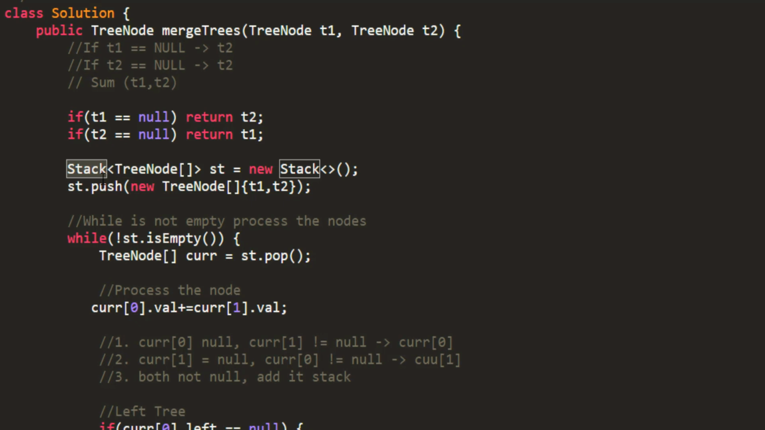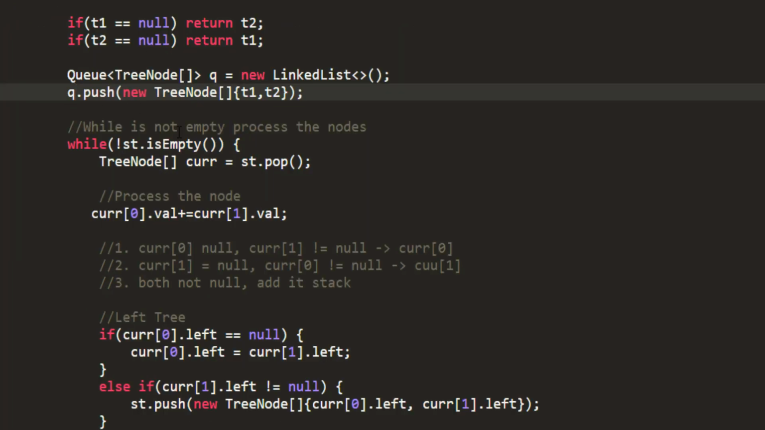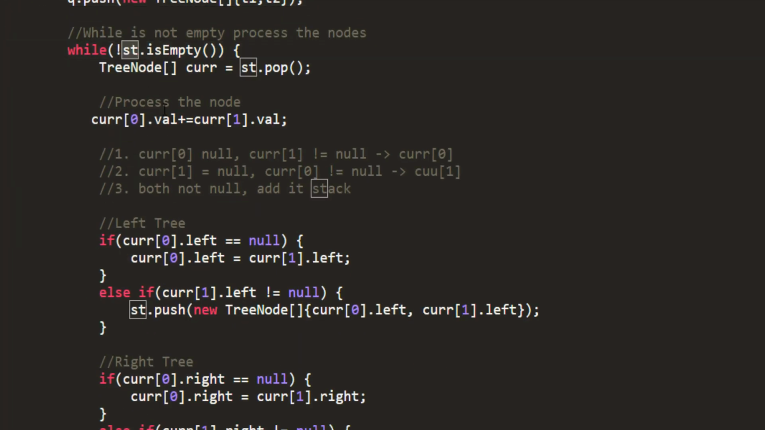Over here, instead of a stack, we are going to use a queue. So let's use a queue, and this is going to be a linked list. Instead of st, we are going to do queue. So we are going to push this tree node, and while my queue is not empty, I am going to remove one of the nodes.